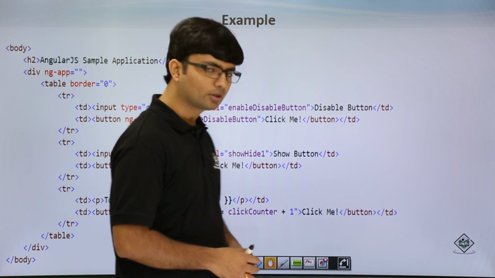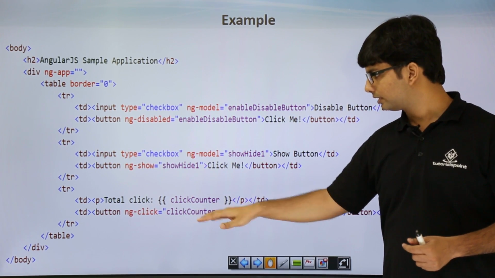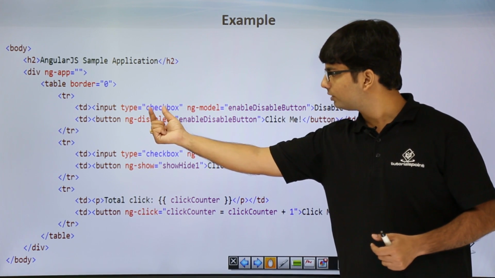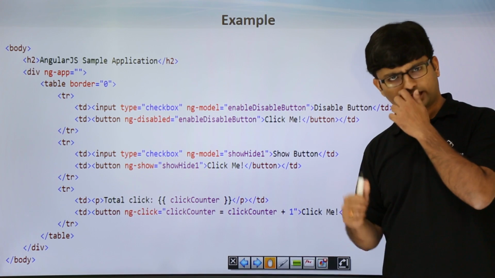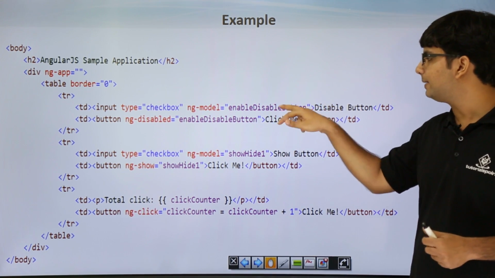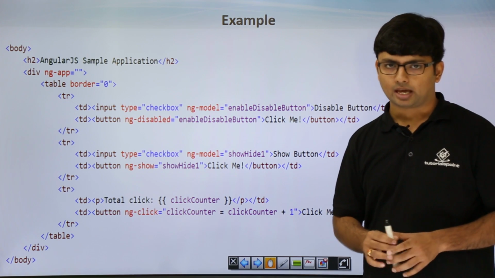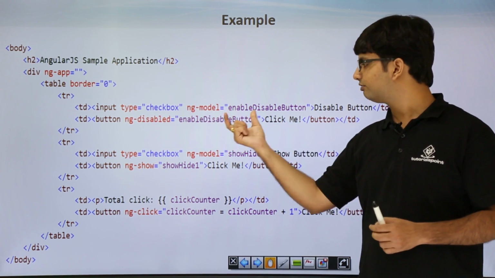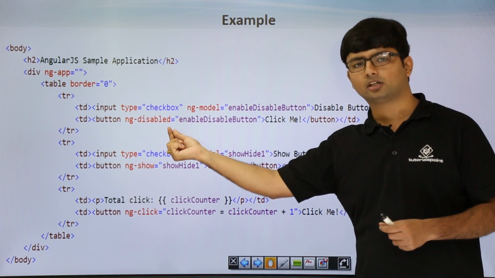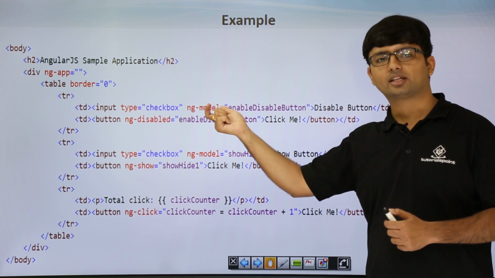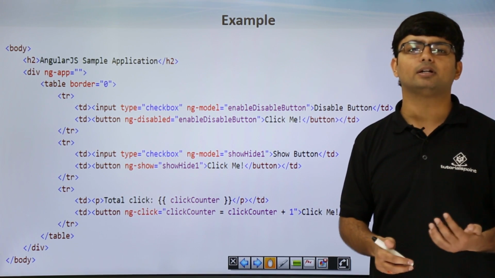Let's go for another example where we have taken some controls like a checkbox, a button and some more. Let's start from the first. In the first checkbox, I bound it with the model called enable disable button. Any name you can specify here, but the same name I specified in this button, which is using the ngDisabled directive. ngDisabled will disable this button whenever this value is true. So when you check the checkbox, the value will be true and the button will be disabled. As soon as you uncheck it, it will be false and disabled will also be false, meaning the button will be enabled and you can click it.